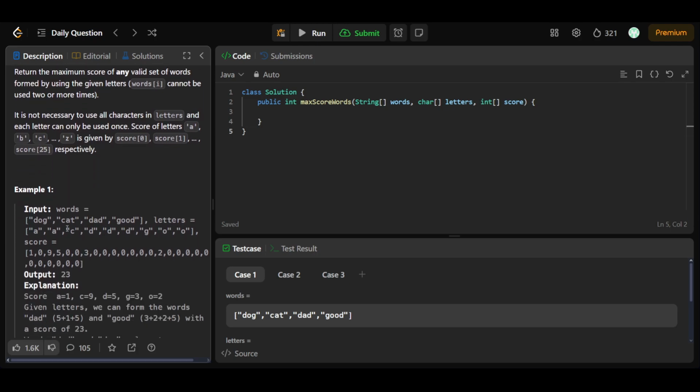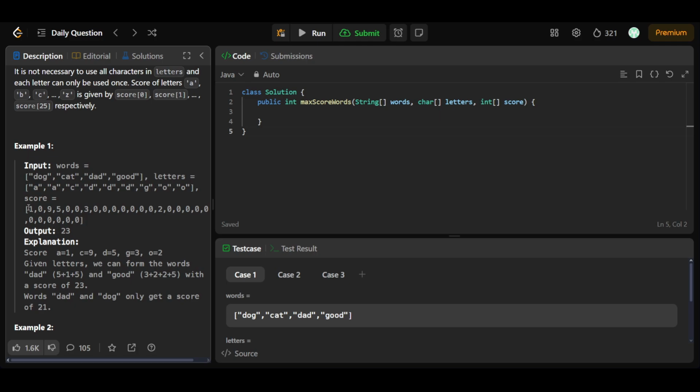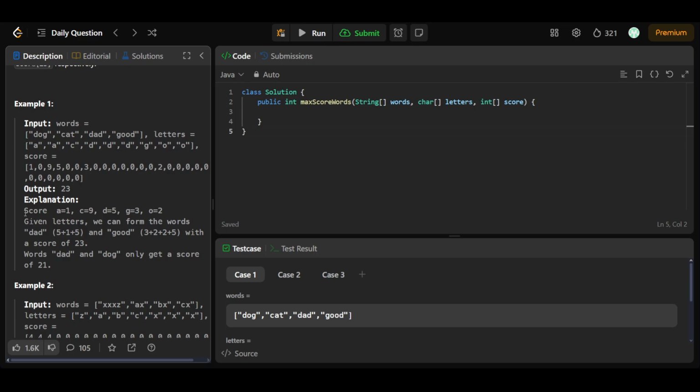For example, the score of letters A, B, C up to Z is given by score 0, score 1, up to score 25 respectively. In the words array we have dog, cat, dad, and good. The letters available are A, C, D, D, D, G, O, O. Along with their scores, this means that A scored 1, B scored 0, C scored 9, and D scored 5, and so on.